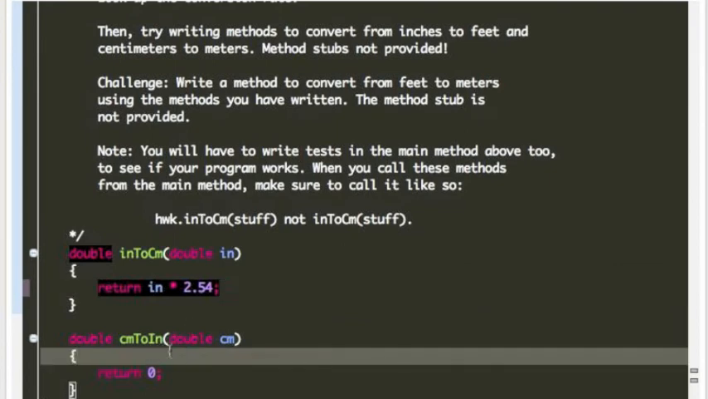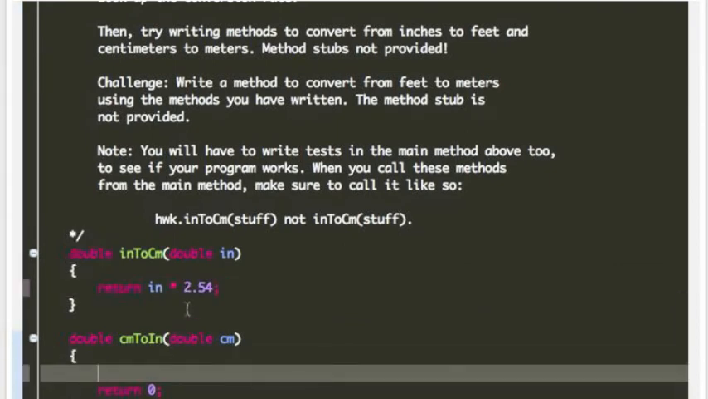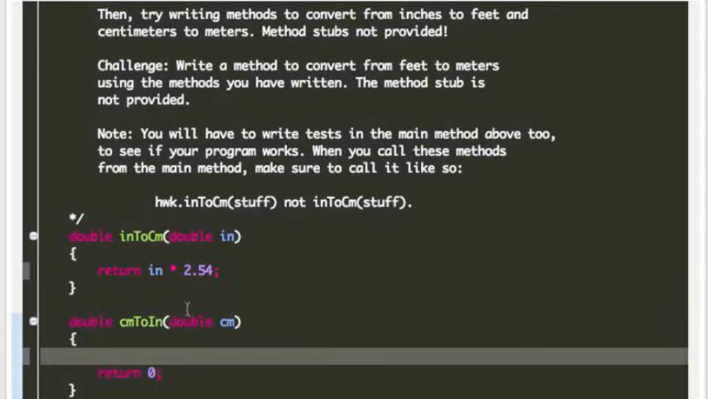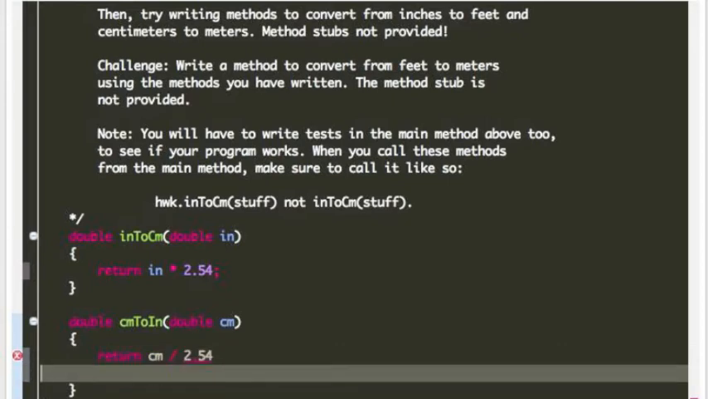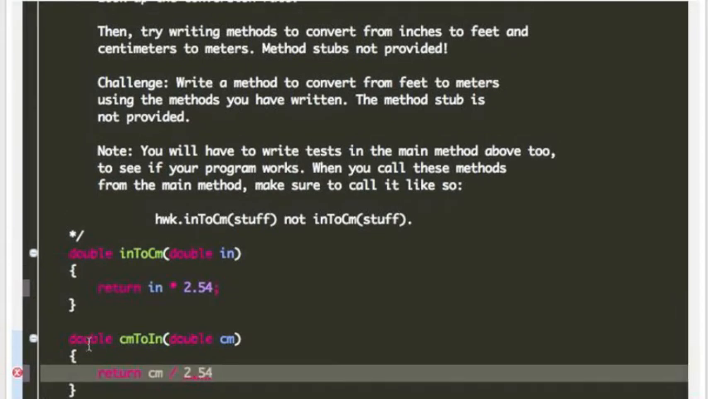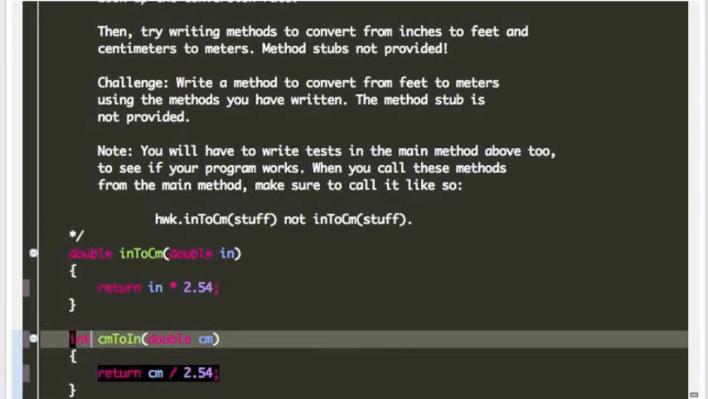Okay, and for this one, it's very similar, except it's just the opposite. We're just going to divide. So return centimeters divided by 2.54. Remember, these are all returning doubles because they all have decimal values. If I change this to int, there would be a loss of precision. And there's an error, of course.